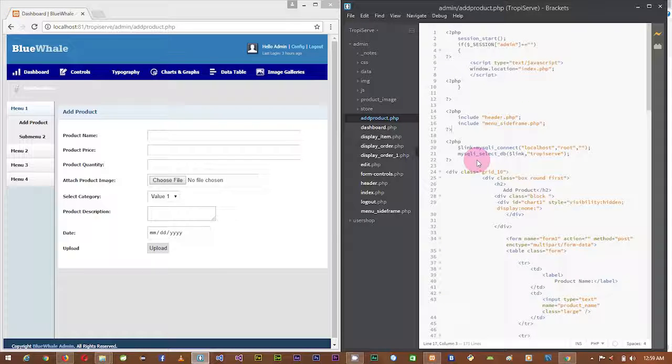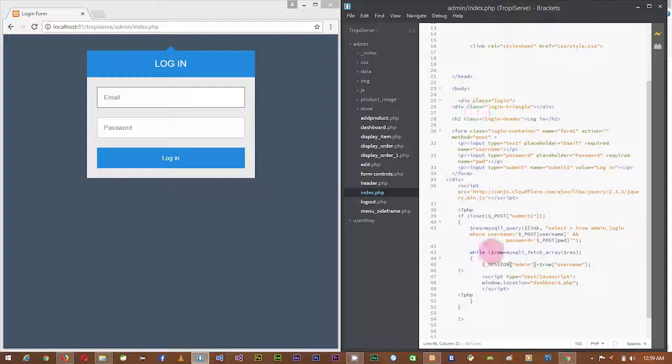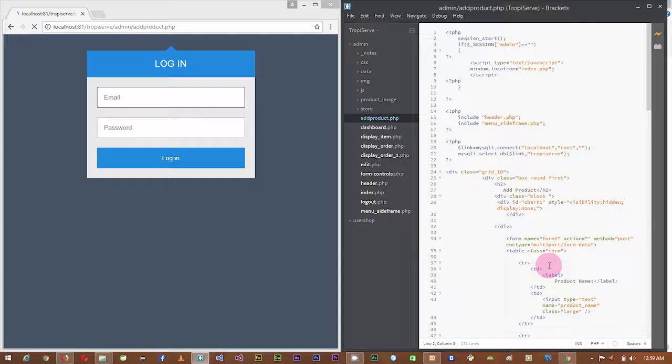On this add product.php file, you can see that the session is continuing. This session continues from the index we already saw before. This is the index page. You can see the session here. Yes, that session is continued to add product.